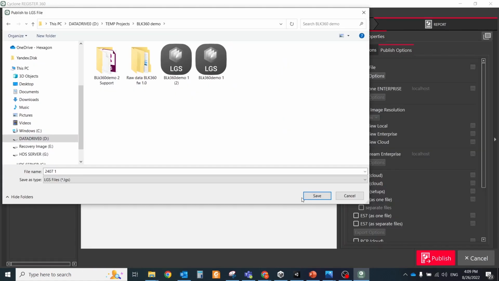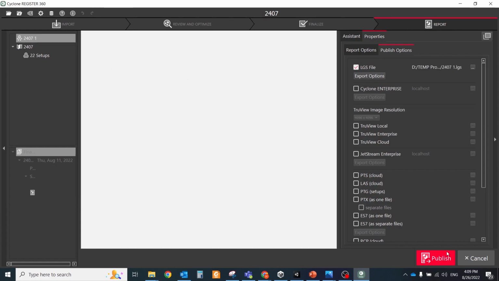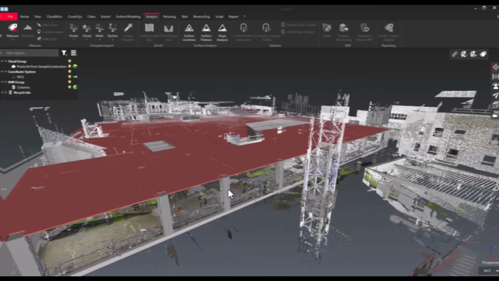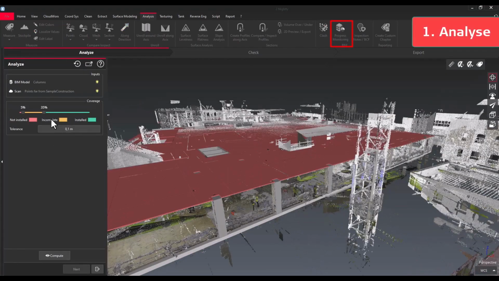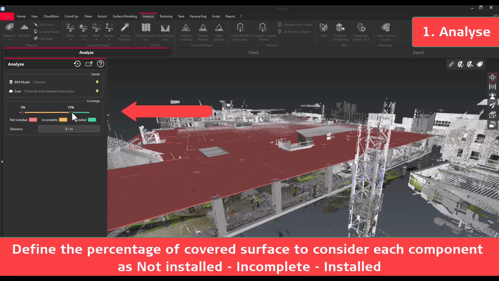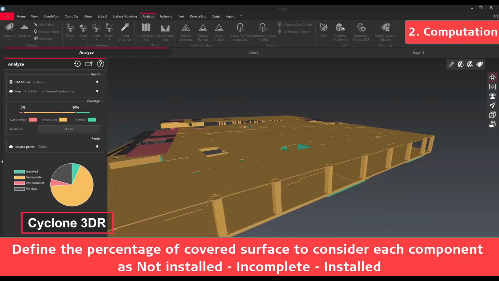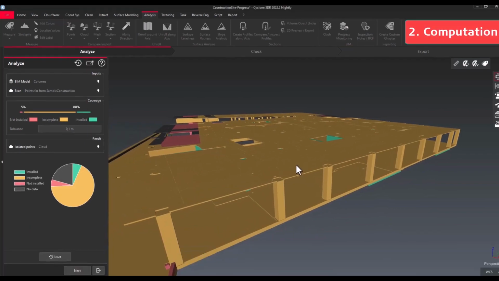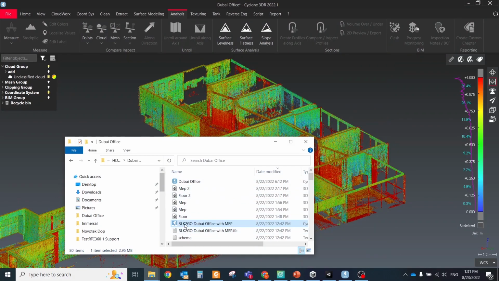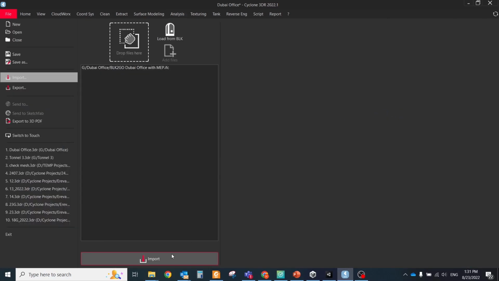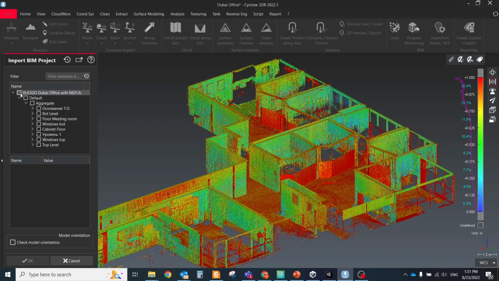Let's export the data to LGS format and import it into Cyclone 3DR for analysis and convert it to a native Cyclone 3DR point cloud. One of the latest features added to Cyclone 3DR is the progress monitoring tool, which helps you to identify which parts of a construction site have been built or not by analyzing the coverage of the scan on a BIM model. So let's import the BIM model, which should be analyzed, in Cyclone 3DR. I'll be using the IFC format for that.